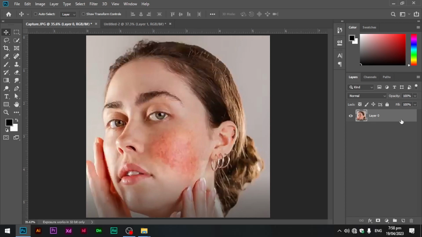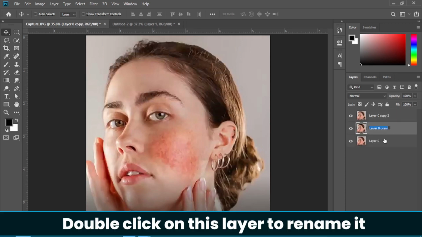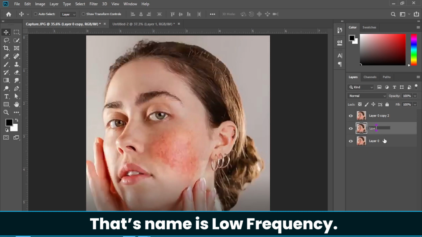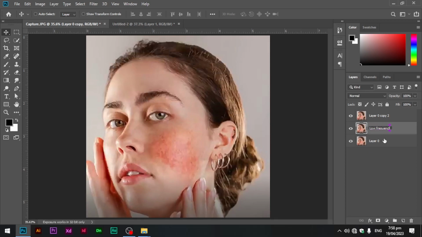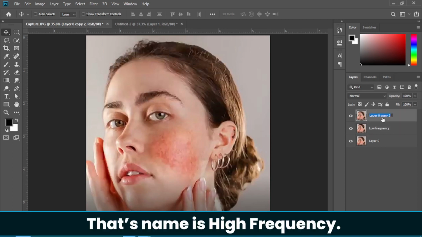After that, create two copies of this layer. Simply hit Ctrl J a couple of times. Double click on this layer to rename it. That name is low frequency. And again double click on this layer to rename it. That name is high frequency.